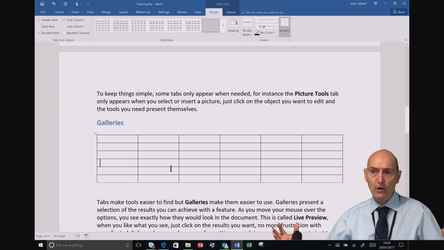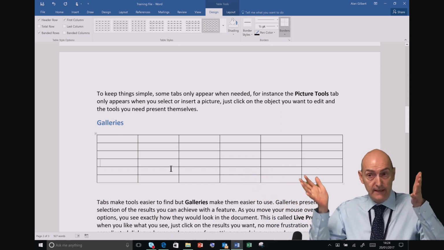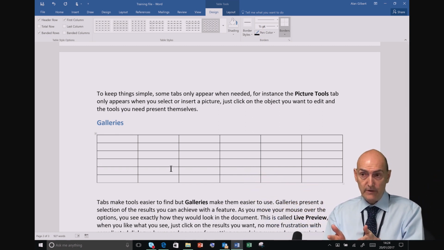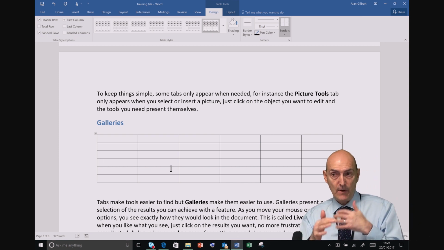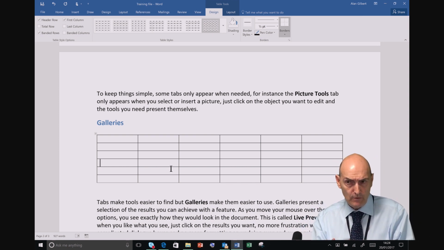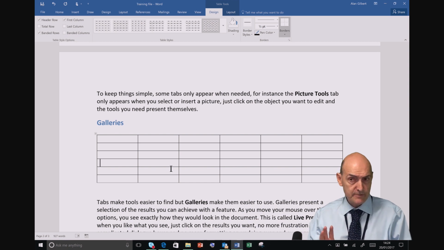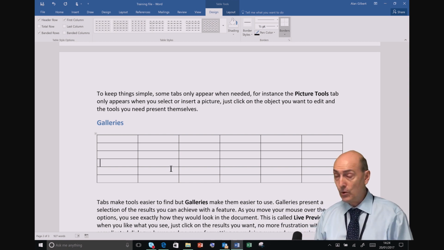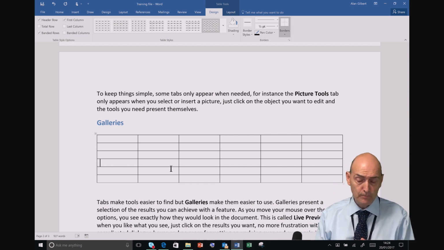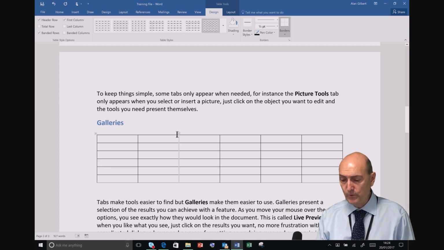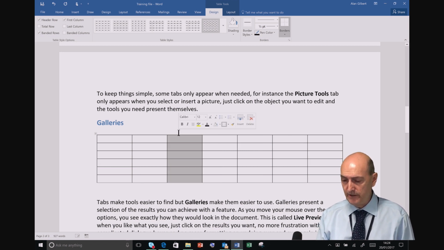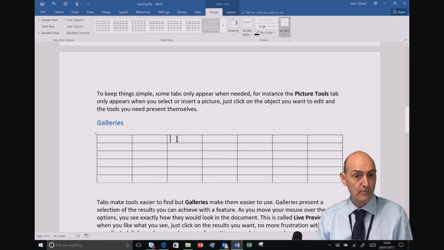So they've brought a lot of the tools down from the ribbon into the working area, the document area, so you don't have to go and search for them. Just keep your eye open for pop-ups like that, tooltips, call-outs, mini toolbars. And I can also insert new columns. I can just click at the top of that column. I get my new column there, as I'd expect.